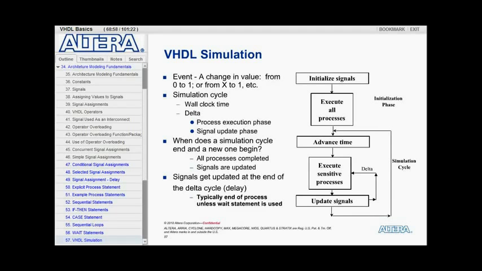Once those processes are done executing, then they will update signals. If those signals then cause other processes to begin executing, that is considered a second delta. Those processes execute, and then they update signals. If any processes are sensitive to that, then another delta cycle takes place. And that loop continues to execute until all processes are done executing within that simulation cycle. Nothing else is changing. And then at that point, the simulation cycle advances and wall clock time advances.